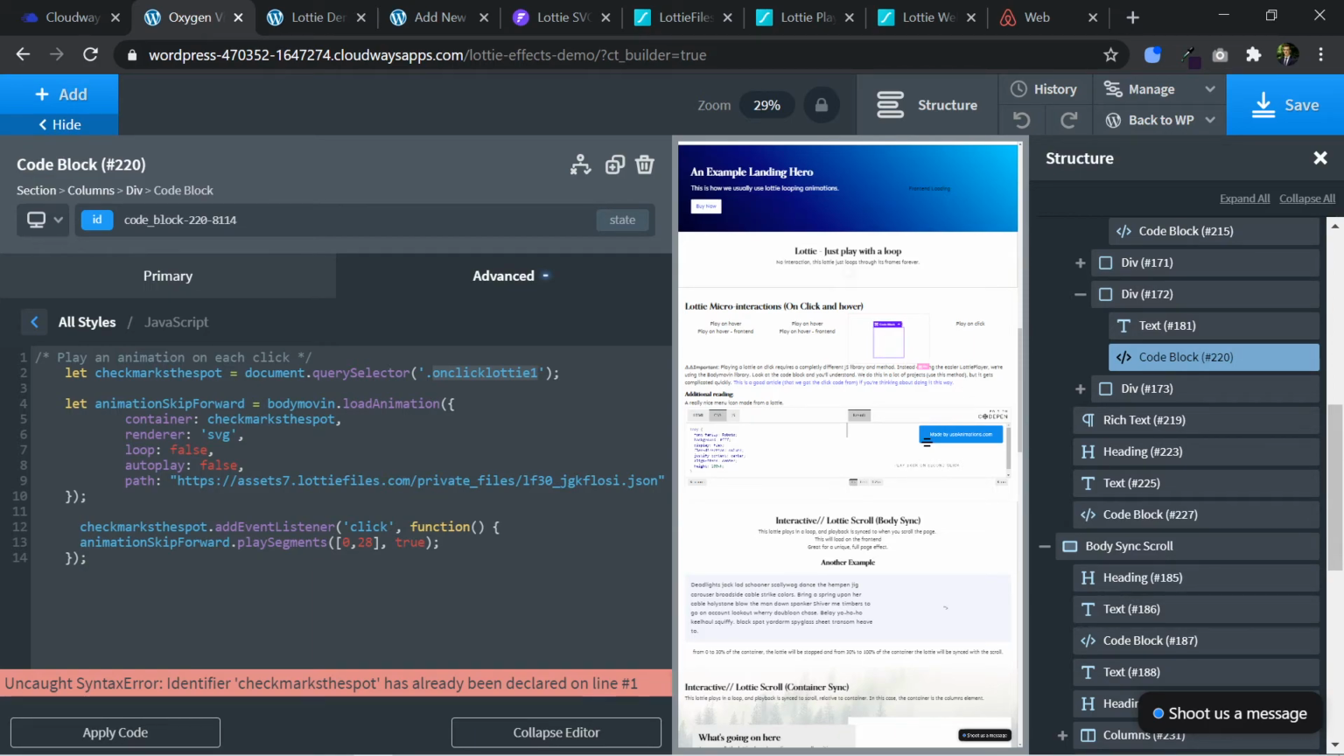And then you can also customize it by changing check marks to the spot, which shows up 3 times, to a unique identifier. You can also change animation skip forward by changing this and this. And if you have multiple instances of clickable Lottie files, you'll need to do animation skip forward and then change this to be unique on another instance. So I'll show you that here.